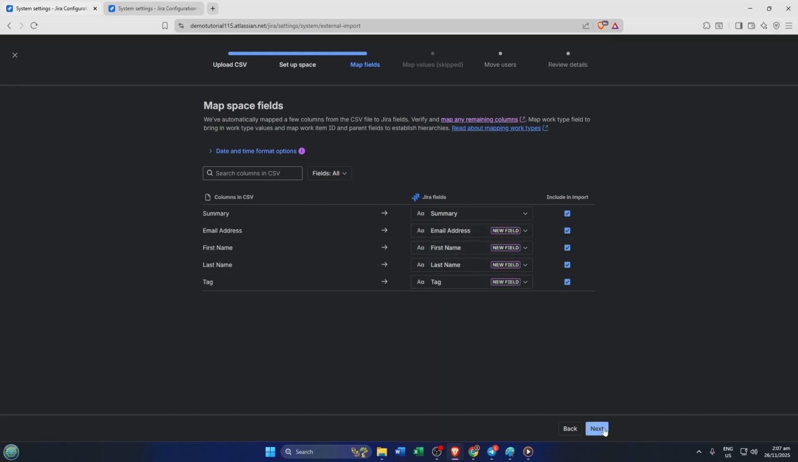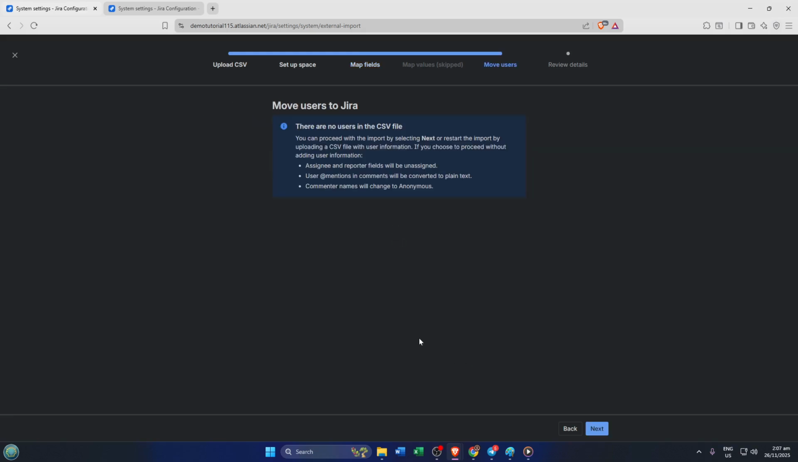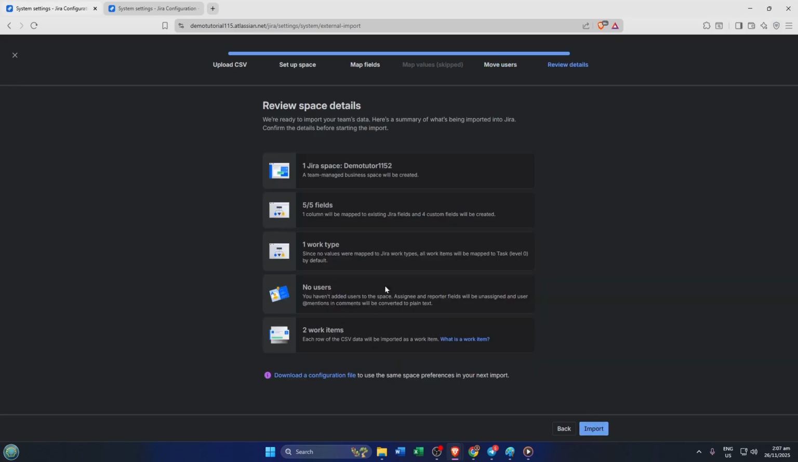Sometimes you'll also need to map field values. This is especially common for fields like status or priority. For example, your CSV might say done for completed tasks, but Jira's workflow uses closed. Here's where you tell Jira what means what. It's like translating one language into another. Take a moment to check these carefully. Mismatched values can mess with your workflow tracking later on.